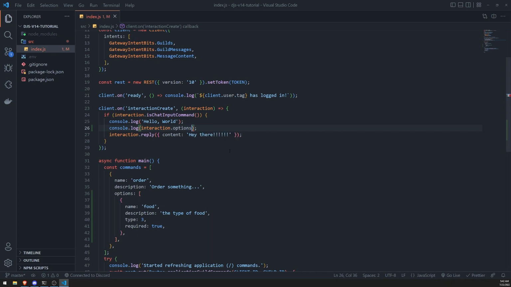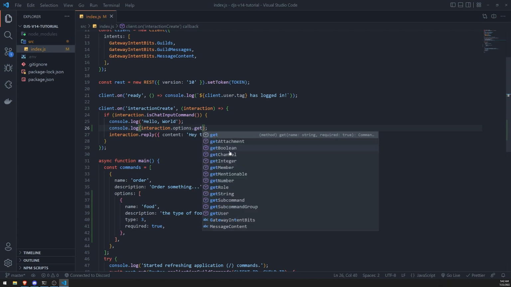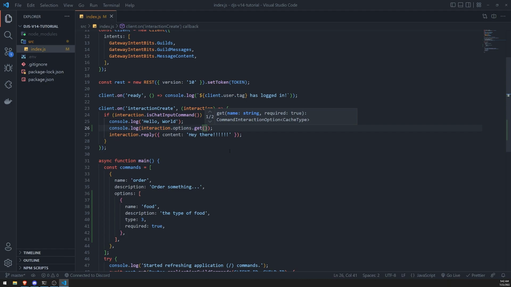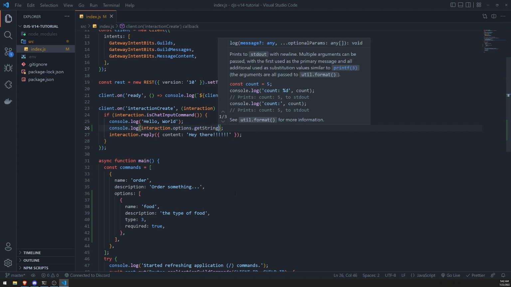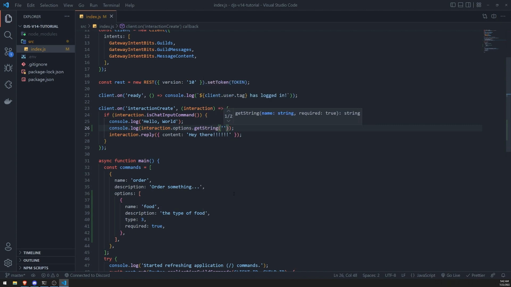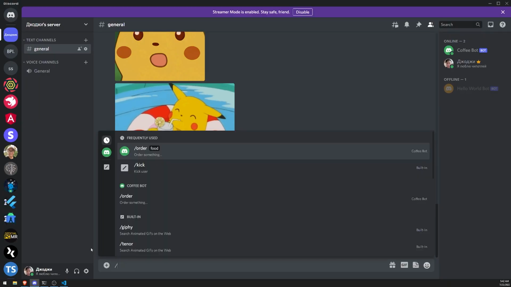Another thing that you could do is call get. There should be get string, and then you can go ahead and pass in food. I think this should work just fine, and then this would give you the value. So let's try this right now.